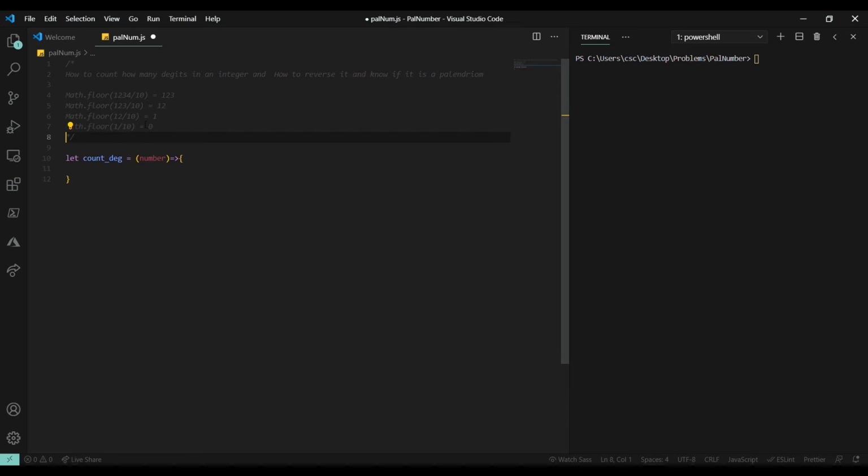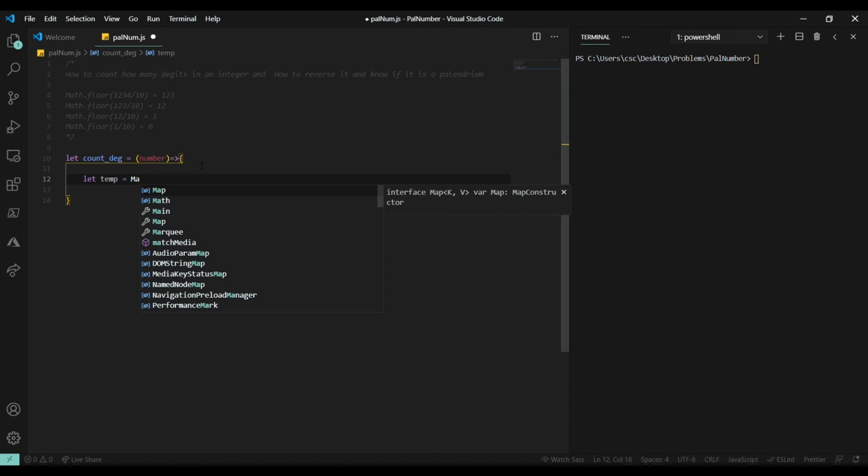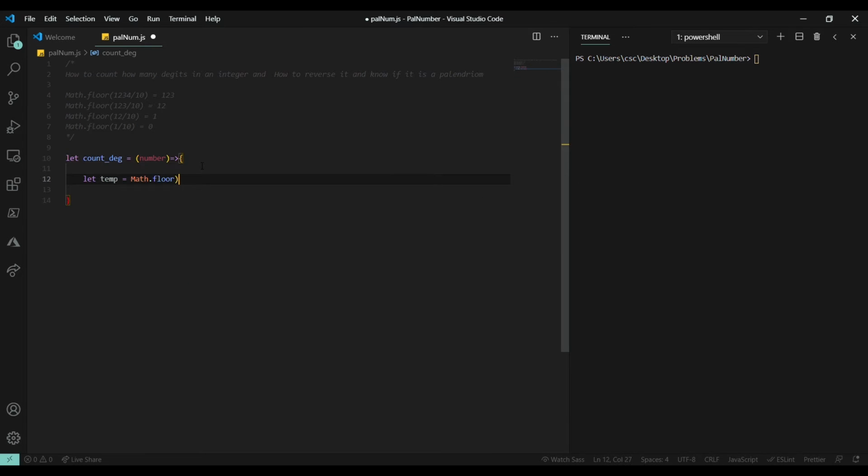Now what we need to do is count how many times it takes to get to 0, so we'll need a recursive function to do so. First of all, let's define a variable called temp. We will store the floor of the number divided by 10, so now this variable will hold 123. And we need to repeat this process until we have 0.